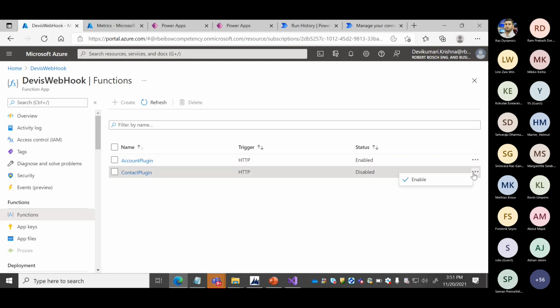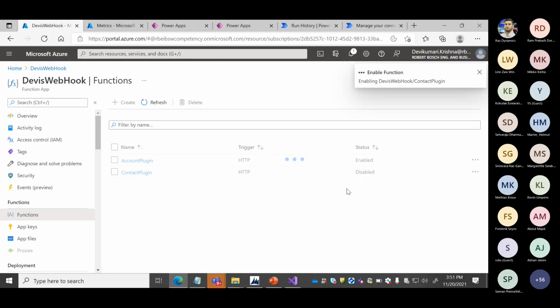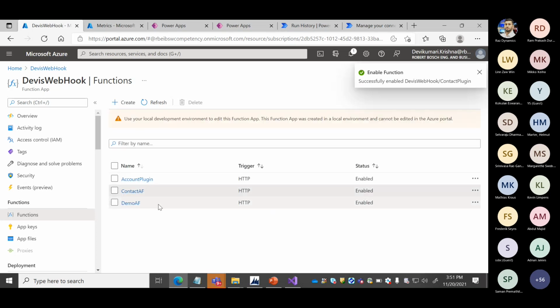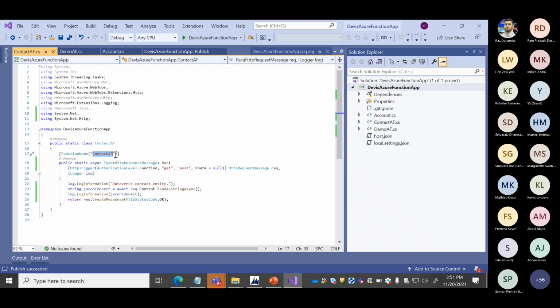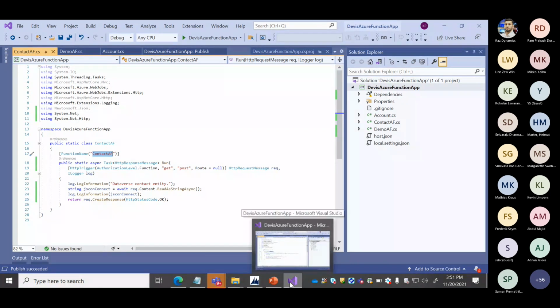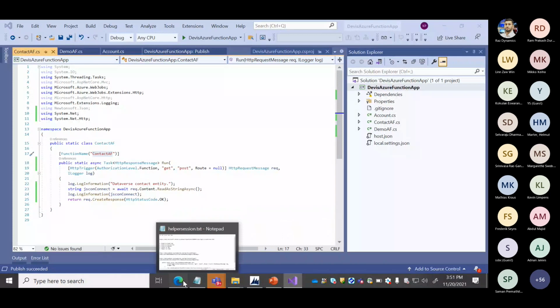Now I will enable it, because it is for the same plugin. You can see here that our Contact AF function is created. I also had additional classes which got published, but let's register only the Contact AF plugin here. So now I am able to successfully publish my function under my function app.